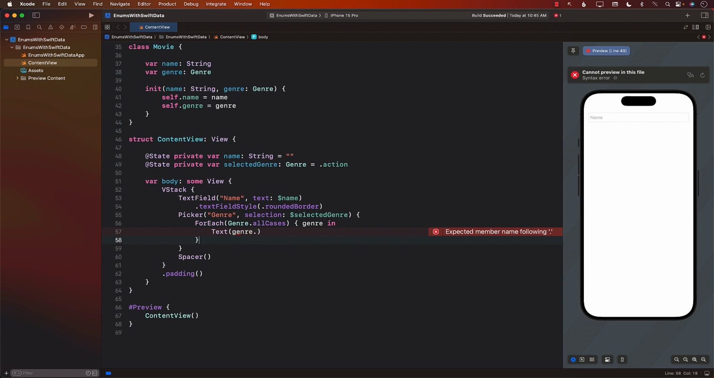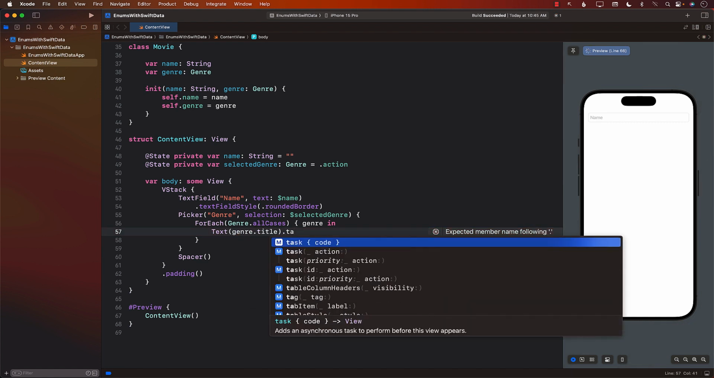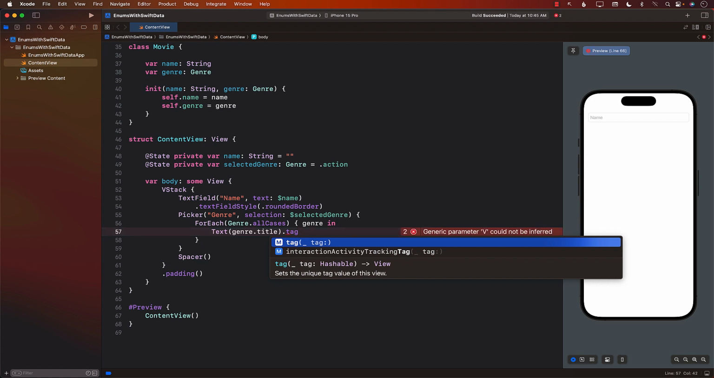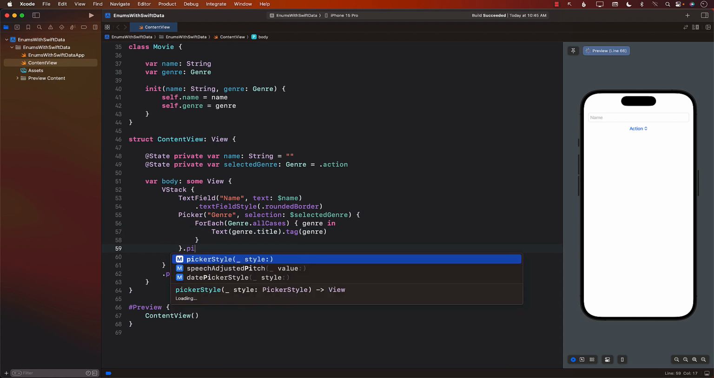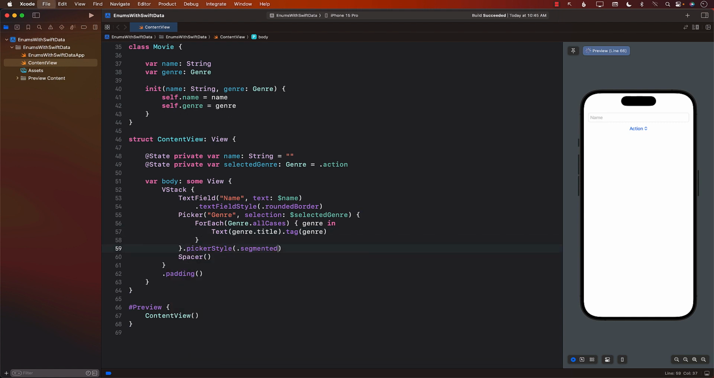Now going back to our code where we are displaying the genre, we can say title. And this is the important part, the tag for the genre. The tag is basically the actual value of the genre when you get selected, and we'll just pass in the genre itself. This means when you select, it will be a genre. Next, let's go ahead and change the picker style to be segmented.